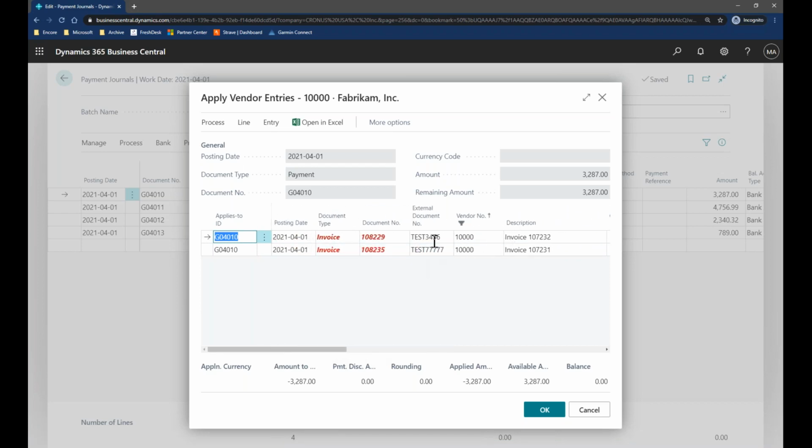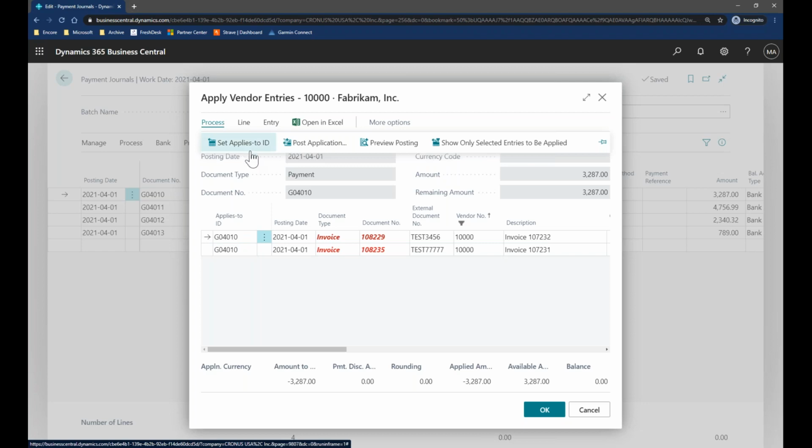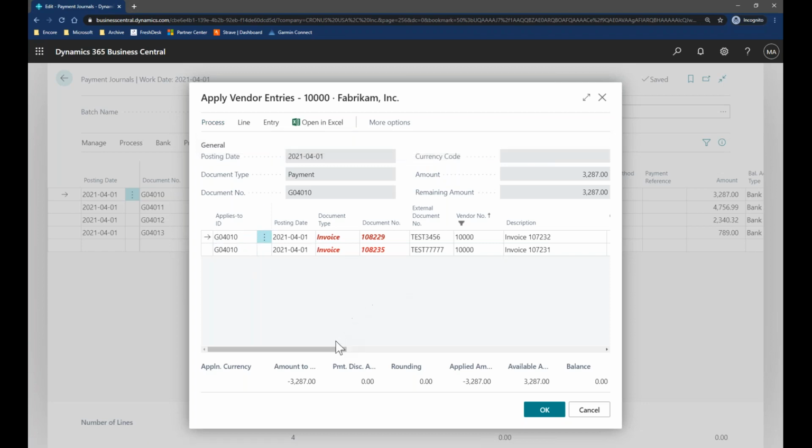You can always remove, maybe there's an invoice here that you actually don't want to pay. You can click it and go to process and set applies to ID. So this will actually remove this from the check run.